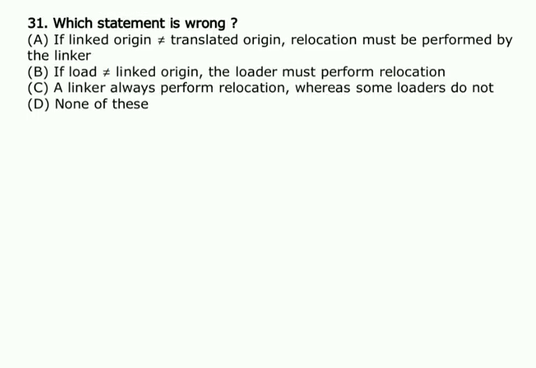So which of the statements is wrong? If linked origin is not equal to translated origin, relocation must be performed by the linker. If load is not equal to linked origin, the loader must perform relocation. A linker always performs relocation, whereas some loaders do not. None of these. So let us break down each and every concept here.